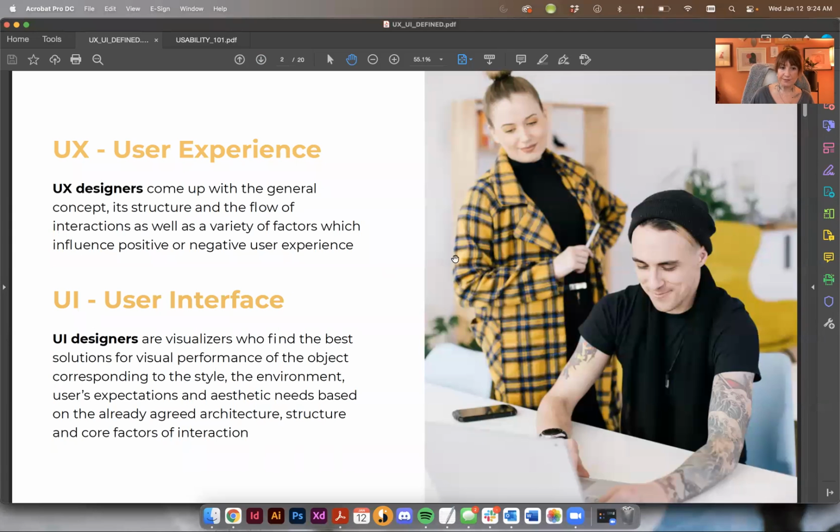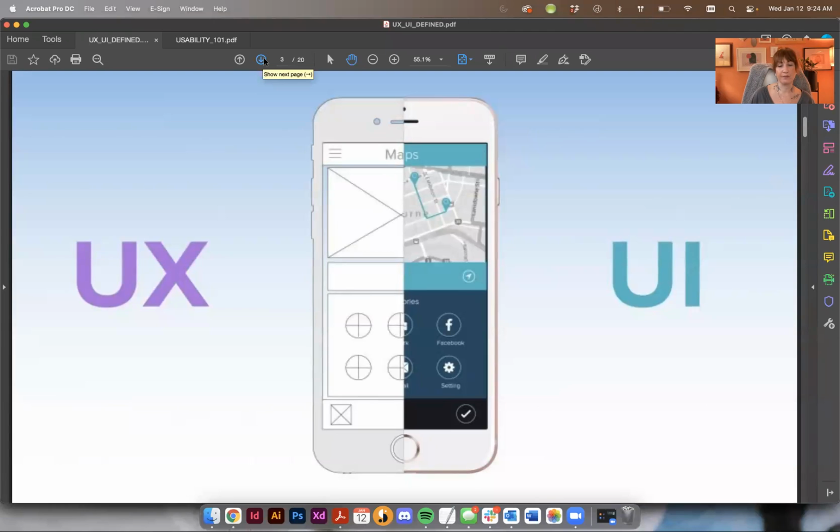Then our UI designers are visualizers who find the best solution for visual performance of the object corresponding to the style, the environment, etc. So it's kind of like using a spooky font for a new spa opening up. It doesn't work, just like in print design. User expectations and aesthetics need to be based on the already needed architecture, structure, and core factors of interaction.